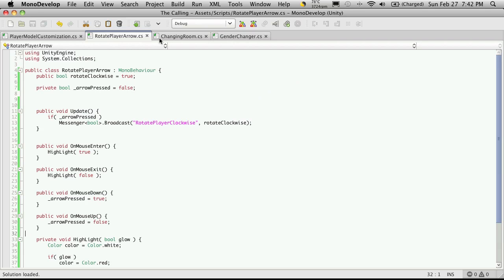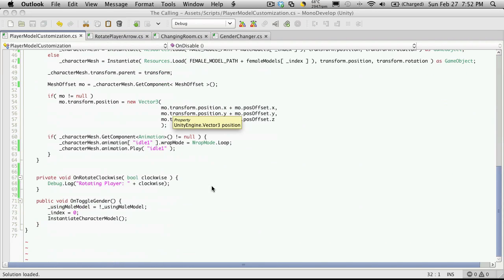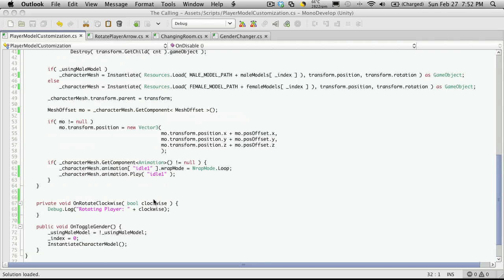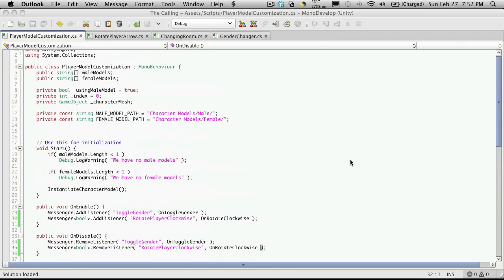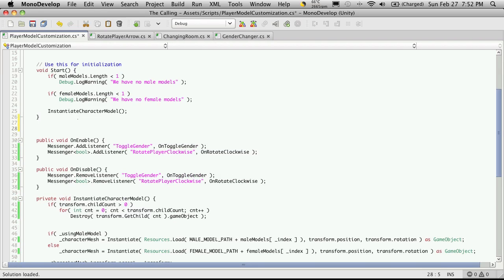So let's head back into our player model customization script. And let's go back down. So down here is where we receive the message and we're saying, hey, we're rotating clockwise or not. So we actually need a way to actually rotate this. So the easiest way would be just to add our own update function again. So I'm going to go ahead and add that in here.